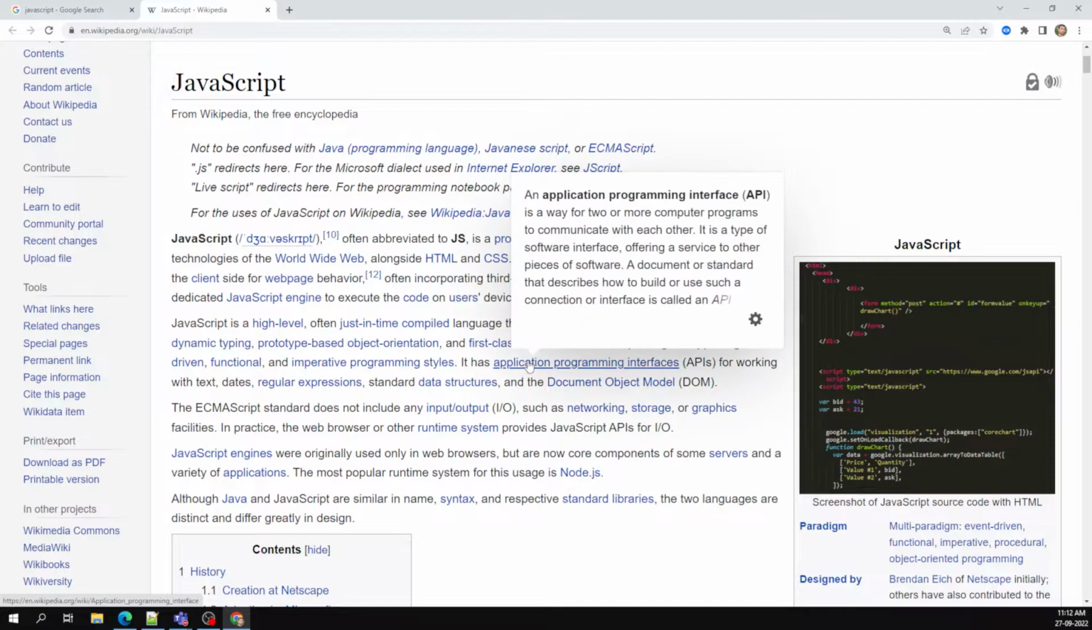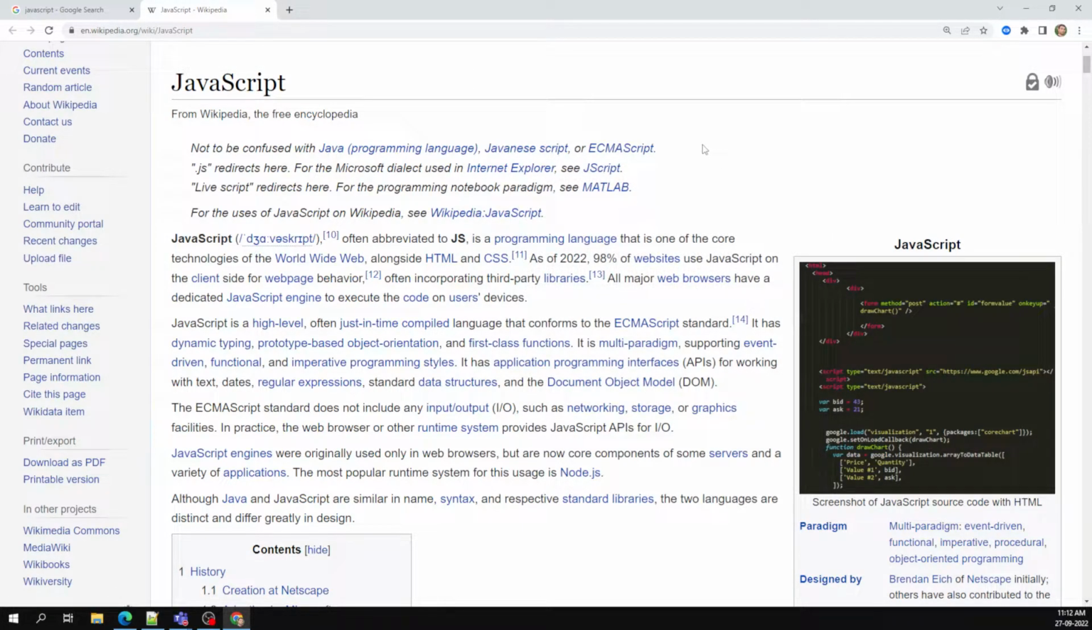As I already told you, JavaScript is not an object-oriented language. One thing we need to understand: it is not an object-oriented language, but it is prototype-based object orientation. We can say it is object-based, not object-oriented. It behaves like an object-oriented programming language, but really it is not a pure object-oriented programming language. It is a prototype-based language. We'll see what a prototype is and all those things.